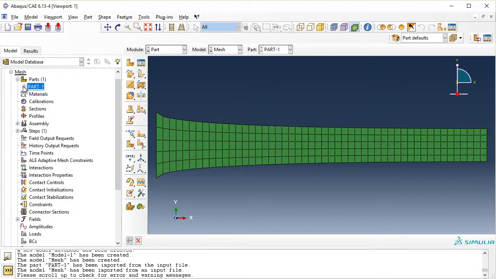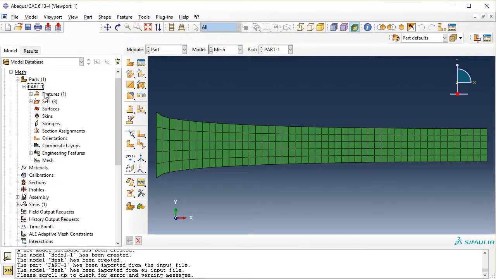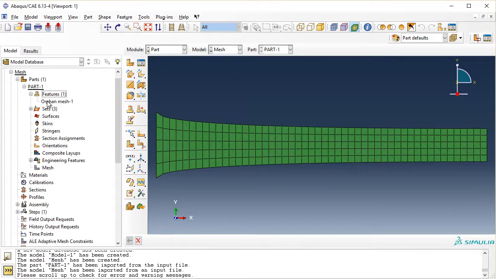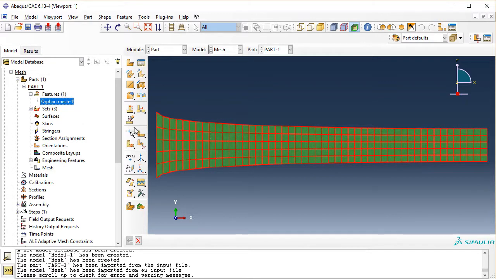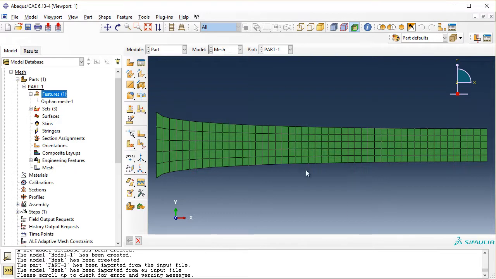Alright, so expand part 1. We can see we have a feature here. If you expand that, you can see you have an orphan mesh. That means that this mesh here is not editable. You cannot edit it. You cannot change the parameters, rather, in Abaqus.